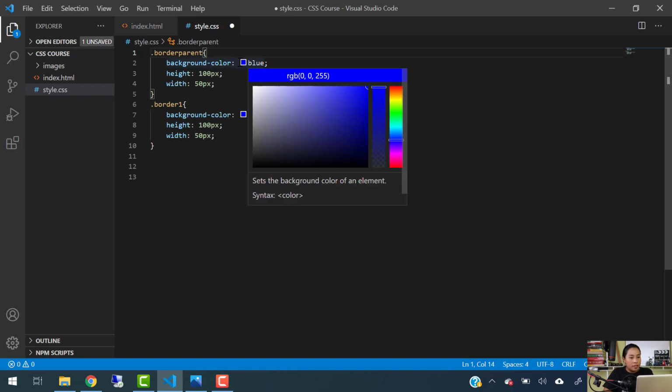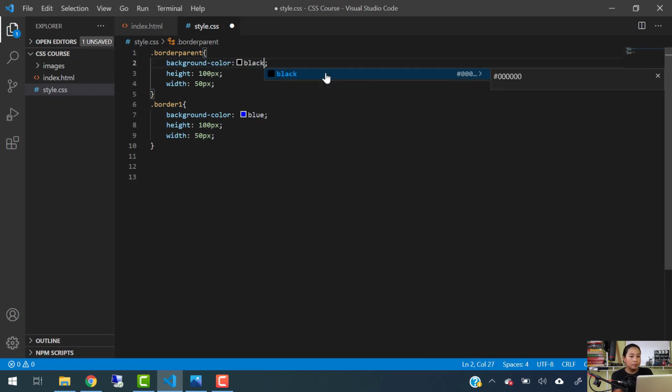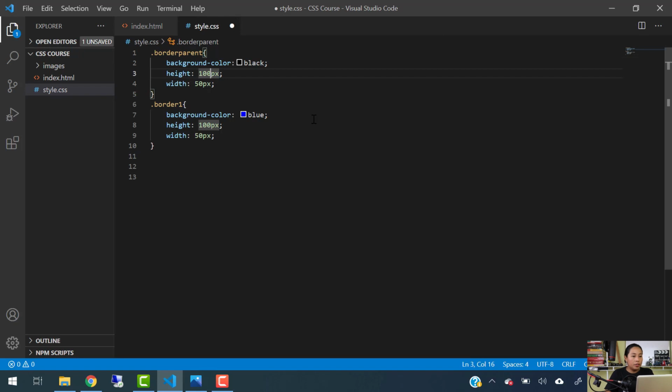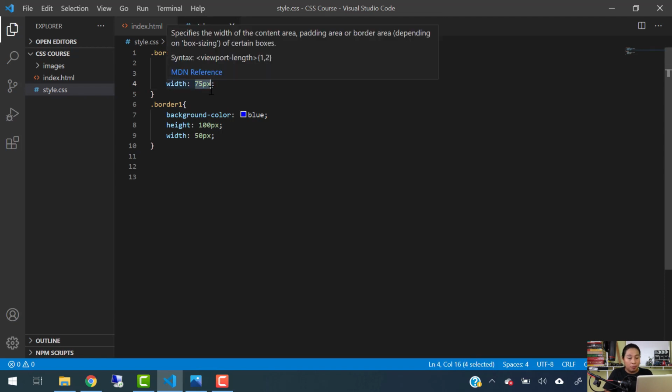And what you guys are going to see now is that the border parent is going to have a background of black, just so we can make a difference between one and the other. And here we're going to give the height, let's actually give 150 pixels, and then the width is going to be 75 pixels. So I'm going to hit save. So watch what this is going to do to our code.